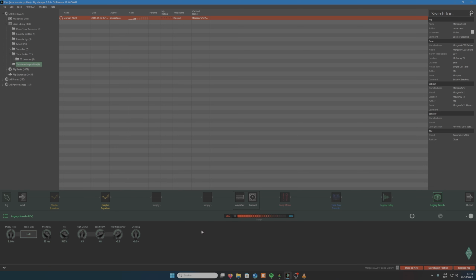After you've loaded the profile in your Kemper Profiler or in your local library, you can then alter the profile to your own settings and save it. You can store it as new. This will just save the profile with a different name. You can also choose to store it in the profiler itself. This is because I'm working from the local library. Or you can replace it.